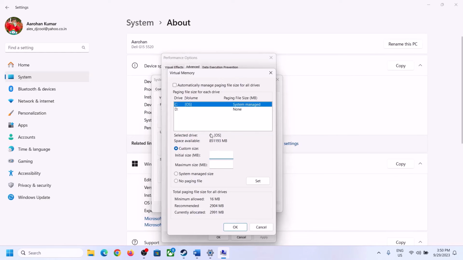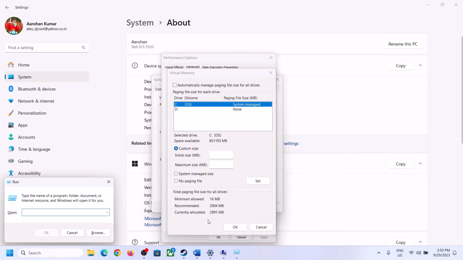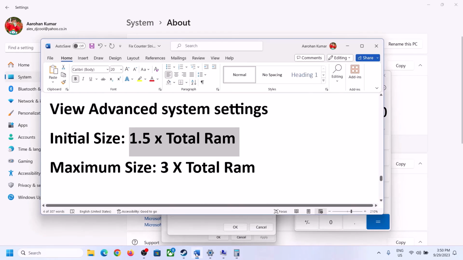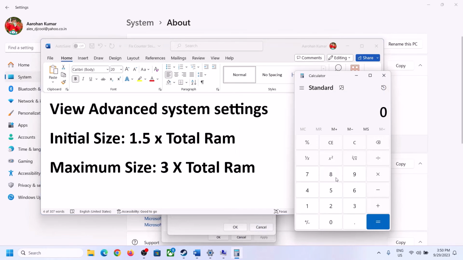First of all we have to convert 16 GB into megabytes. So we will open Calculator. Type in calculator in the Run box and then click on OK, and over here it's 1.5 into total RAM. Total RAM in my case is 16 GB. So 16 into 1024. 1 GB is equal to 1024 megabytes. So 16 GB in megabytes will be 16384, into 1.5. This is my total RAM in megabytes.